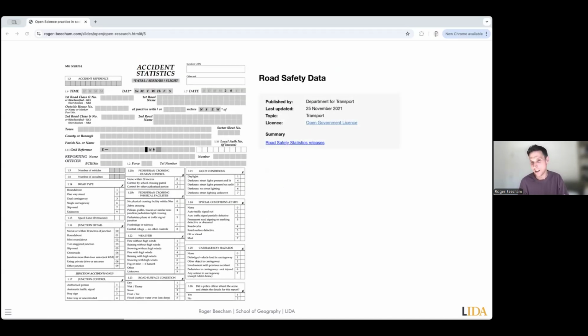And I started to think about these things a couple of years ago for a project with the Department for Transport, where we were working on this data set. So this is called Stats 19.